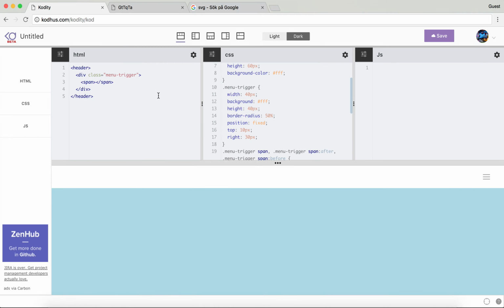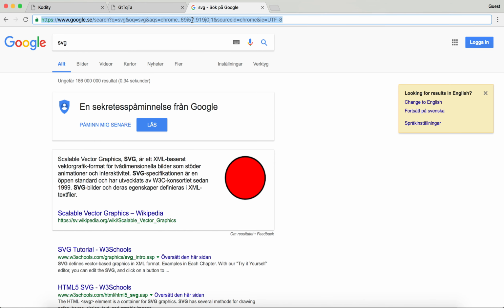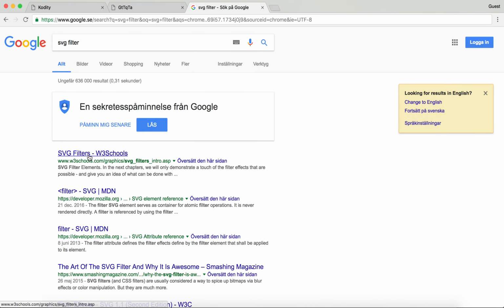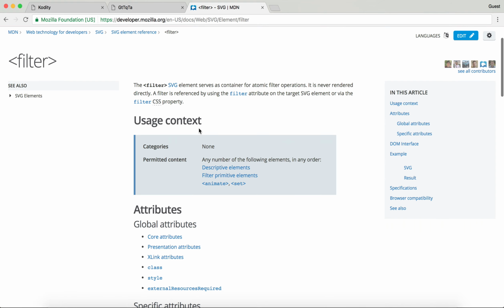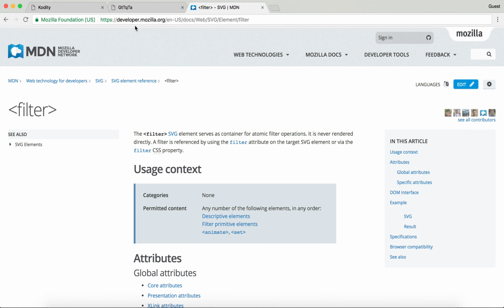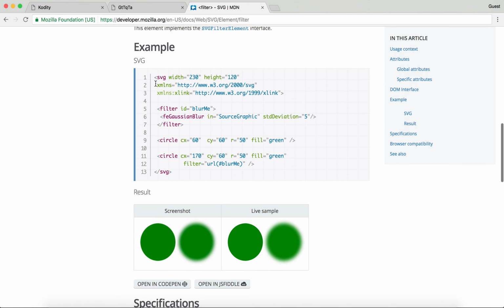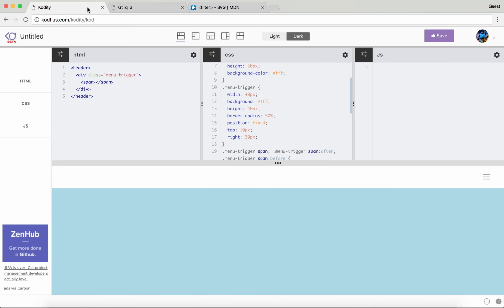What I'm going to do, I'm going to use SVG filters, right? So I'm going to go to Google, searching for SVG filter. And yeah, let's use MDN, which is the developer website of Mozilla, the creators of Firefox. And then you can see that we can define SVG by putting the SVG tag. So I am going to add an SVG tag.